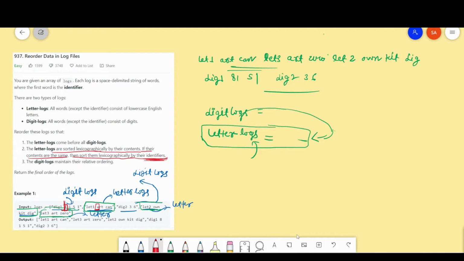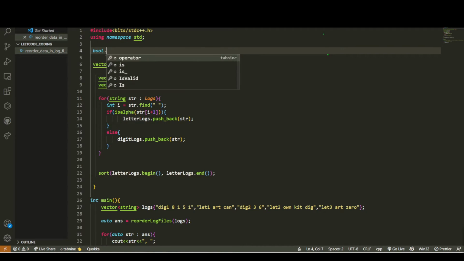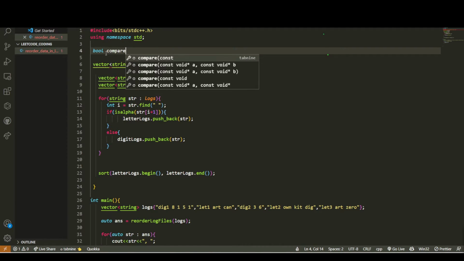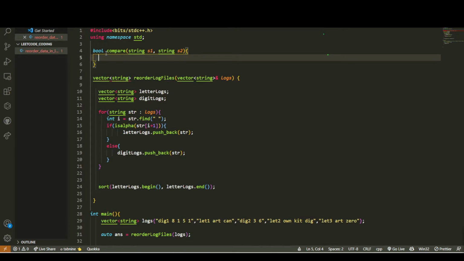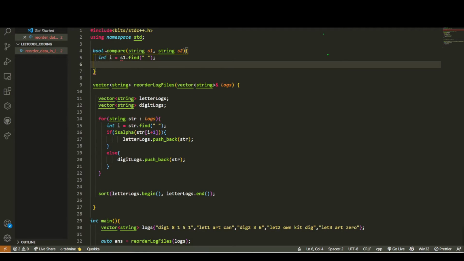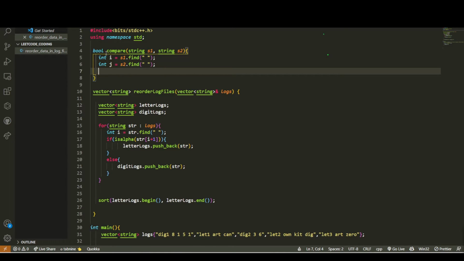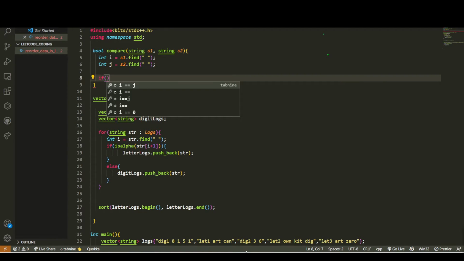So we have to define our own compare method. We will define our own compare method, a bool compare method, which will take two strings. We will find the first white space in both strings, using int i = s1.find, and then we will find the first white space in the string.